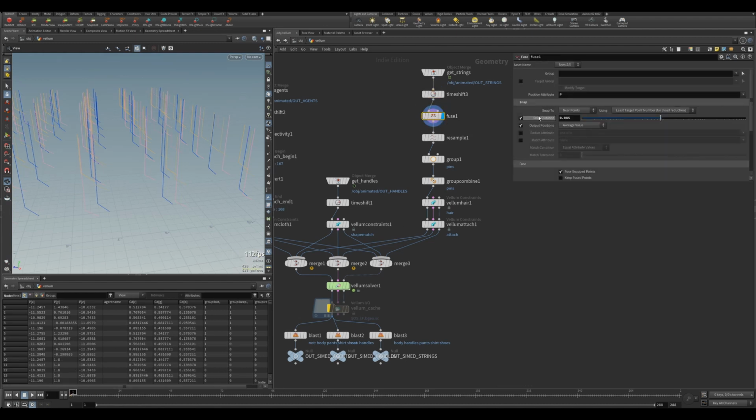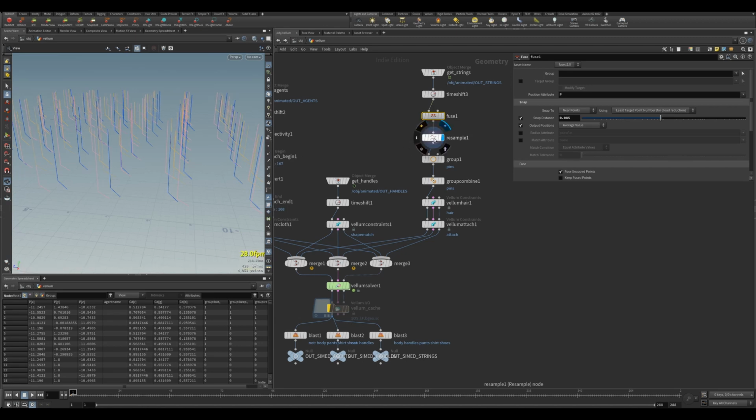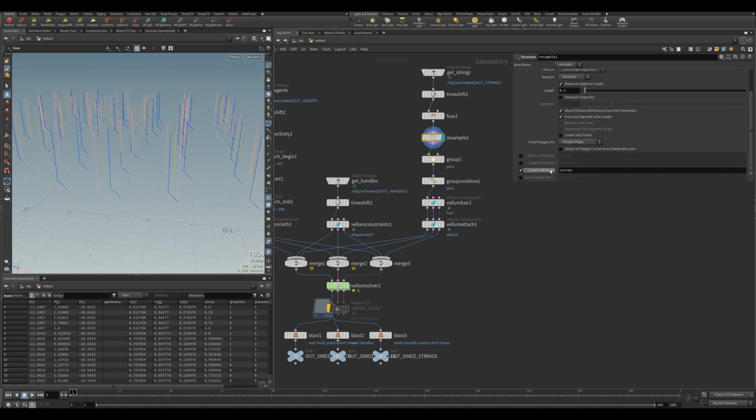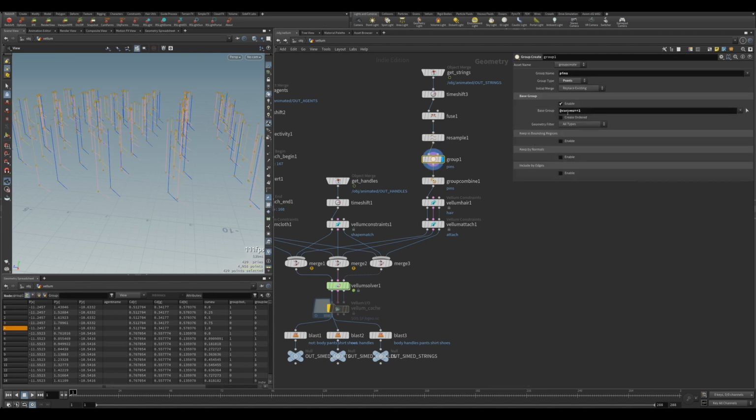And then I'm fusing them just a little bit, so there's 627 points after fuse. Before that it's 840 points. Okay, I'm cleaning it up basically, and I'm resampling it with the curve U attribute enabled. I'm not sure if I'm using it down here, but anyway, we'll see. Group, yeah, I am.